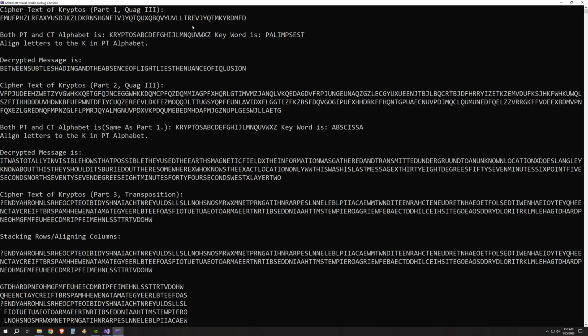So the first part, it goes from the letters EMU to the letters MFD. That's part one. And it works kind of like it's almost a quagmire type three, but I think maybe there was a slight mistake in the way that Mr. Sanborn understood the way that it worked, but maybe he just did it his way, and it's kind of like a quag 3, but not exactly.